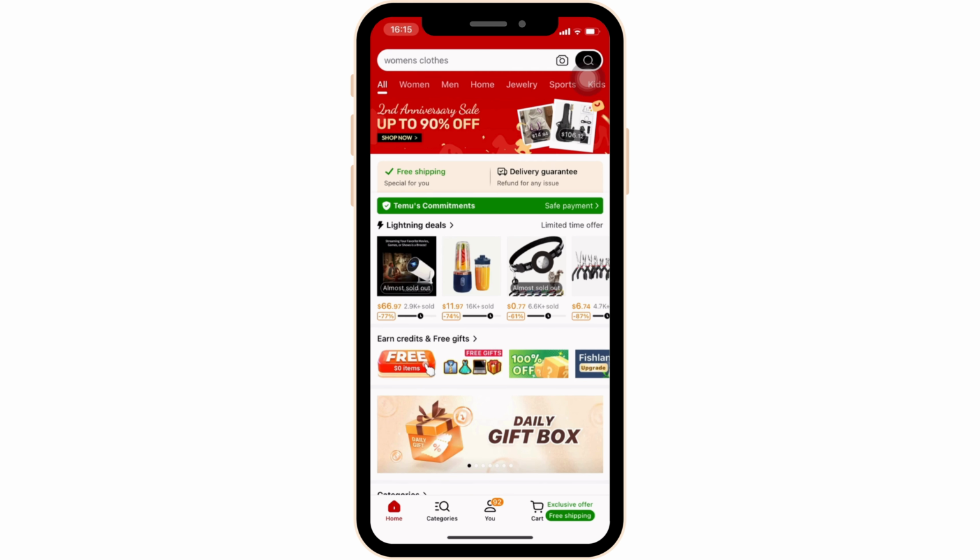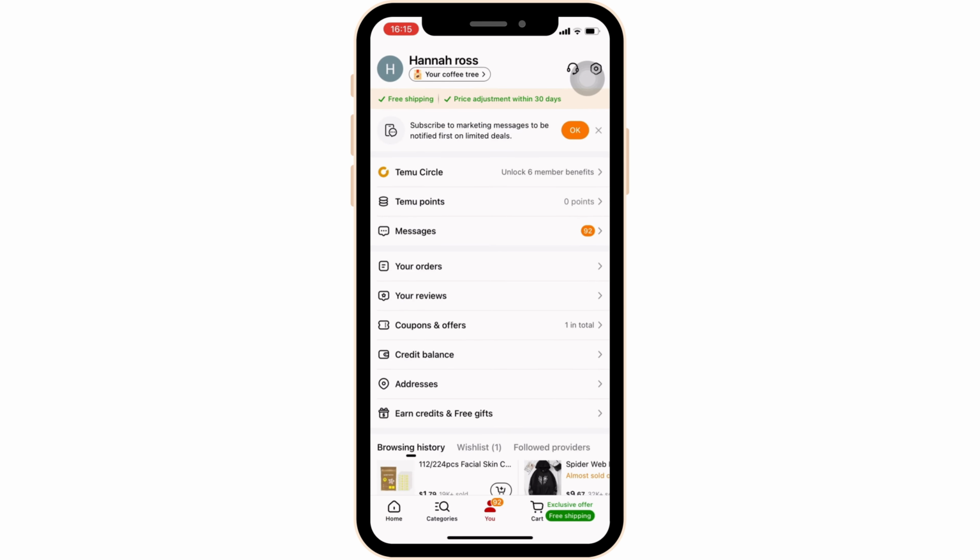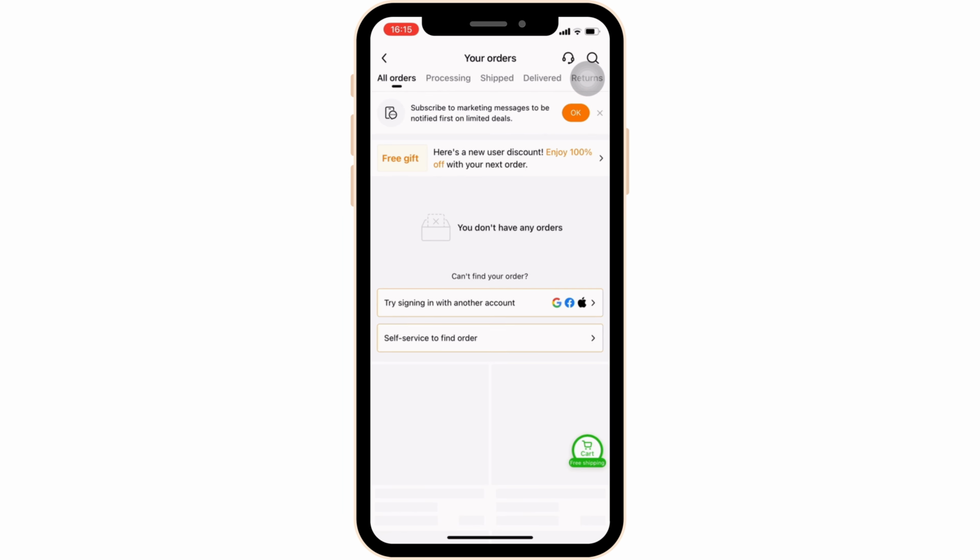Head over to You at the bottom of the screen and then move into your orders. It will land you on this page. On this page, you will be able to see the list of all the orders that you have made.